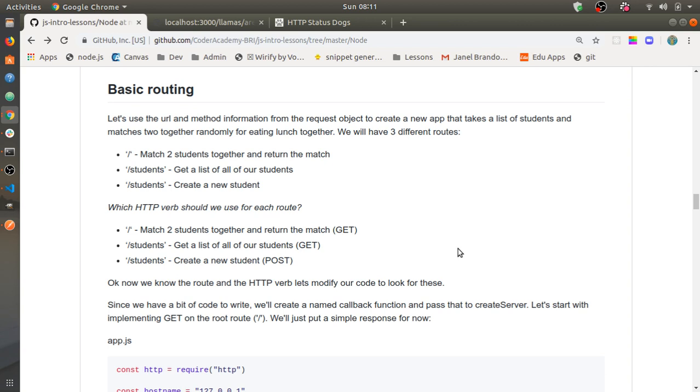If we go to the root route, our server will match 2 students randomly and return those 2 students' names. We could use this for setting up lunch pairs if we wanted to. We want the class to meet each other, and so we assign 2 random people to have lunch together. Or maybe for pair programming, we assign 2 people to work together randomly. So that will be our root route.